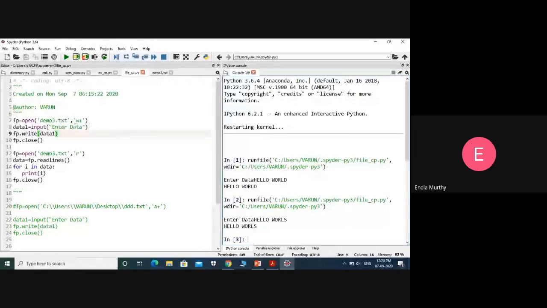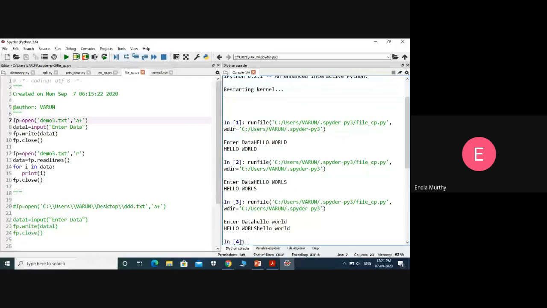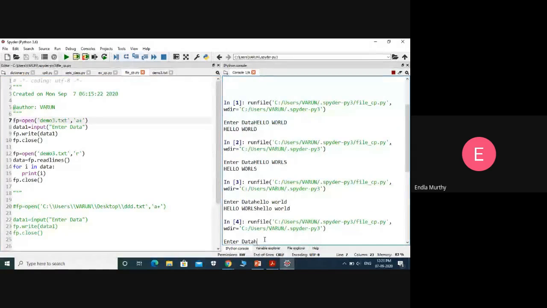Have we changed that? No. So read mode, write mode only, append mode. If you change this to append mode, then run this and hello world, and the previous data also we have, as this is in the append mode now. Like that, if we execute multiple times, then it is appending hello world.